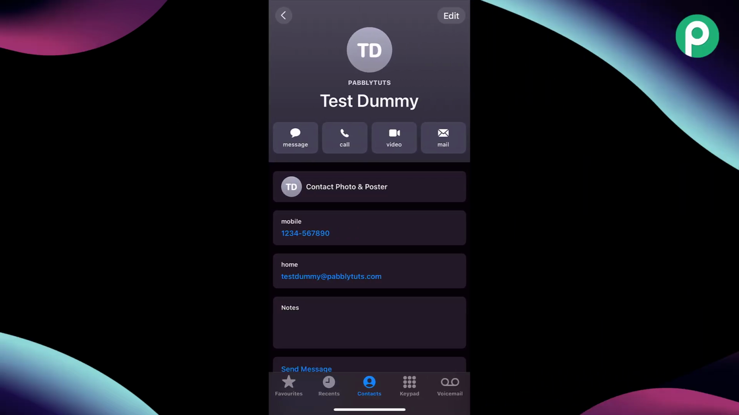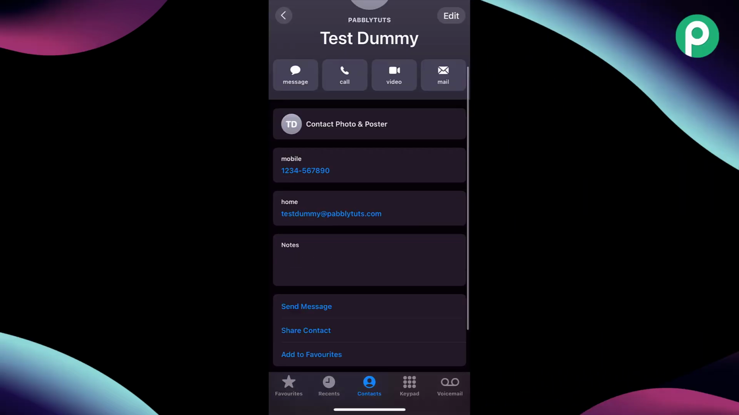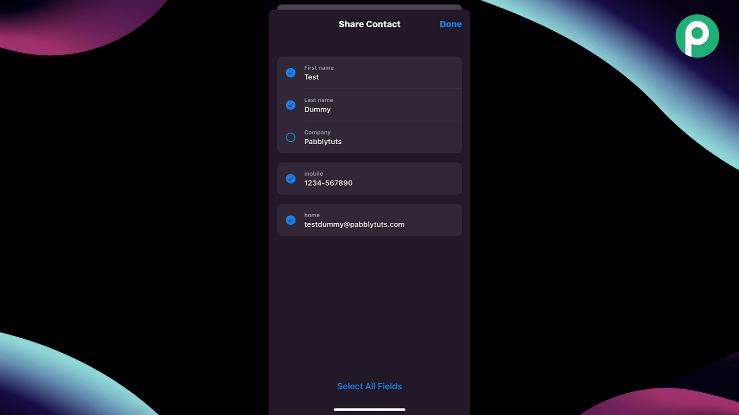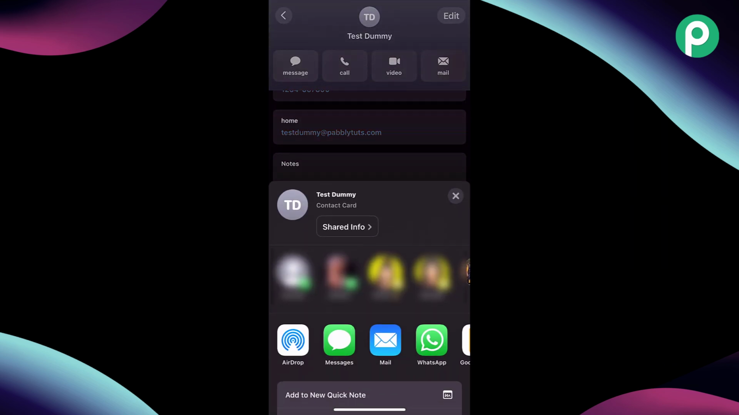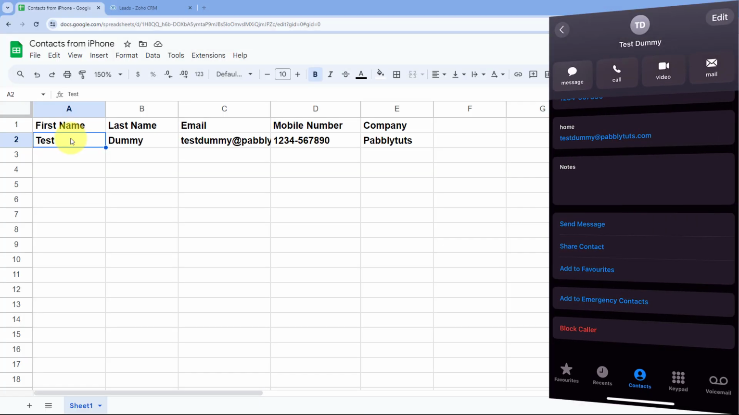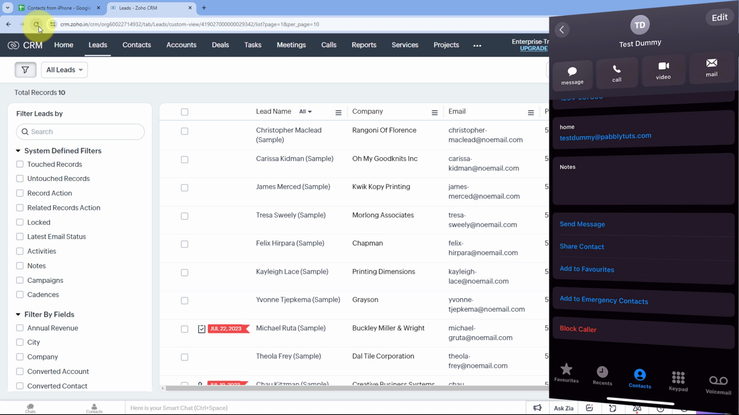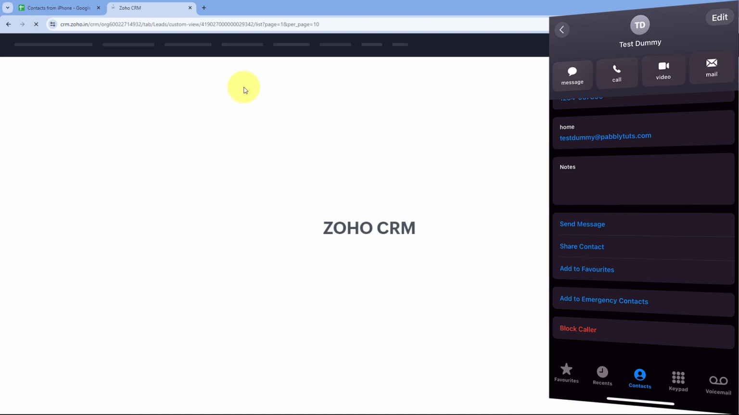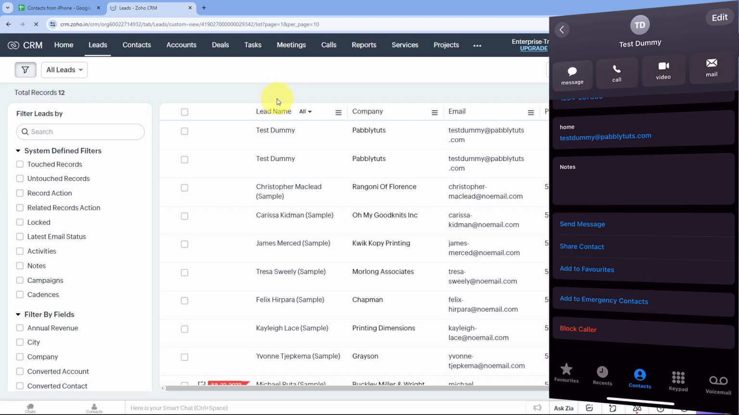As you can see, I have opened a contact on my iPhone and now I'm going to just share this contact from here. We'll go to share contact, select all the details and just click on this shortcut which we have created. And it is done. Now you'll see within seconds, automatically the same contact is now added in my Google spreadsheet. And also if I check my Zoho CRM or any other CRM platform of your choice, the same contact will be added in your CRM platform as well. As you can see over here, we have the same contact.